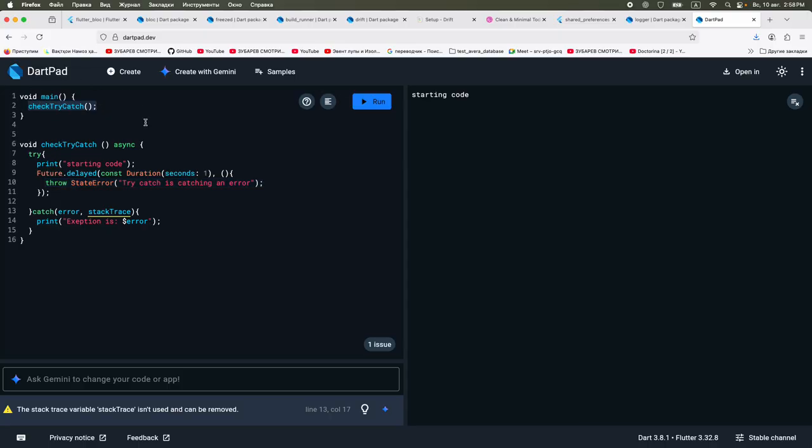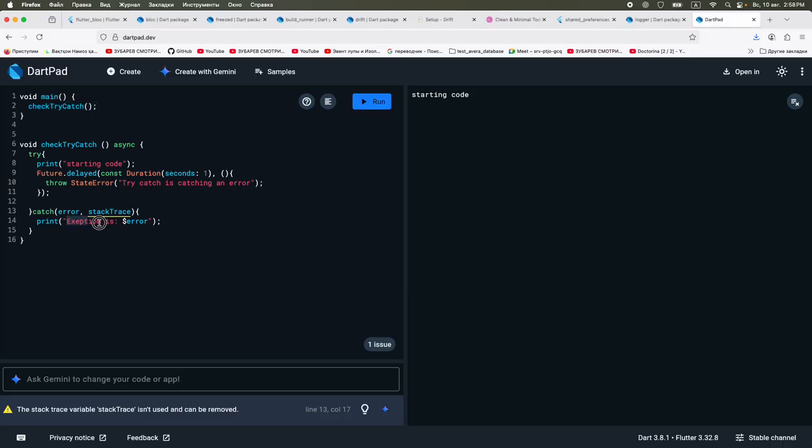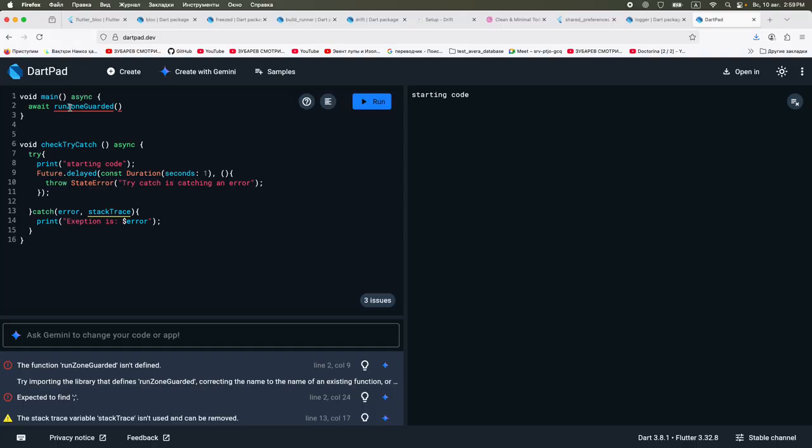But because of that, you don't have any exception. You don't have any run unguarded, as I said, like this one. This is not handling that. That's why, in order to handle them, you can use run zone guarded.